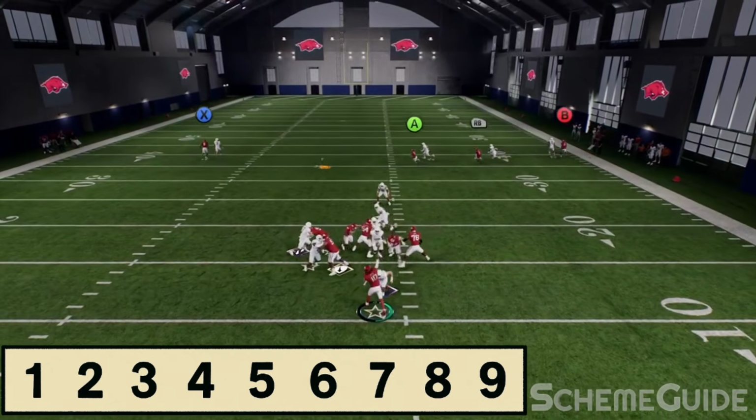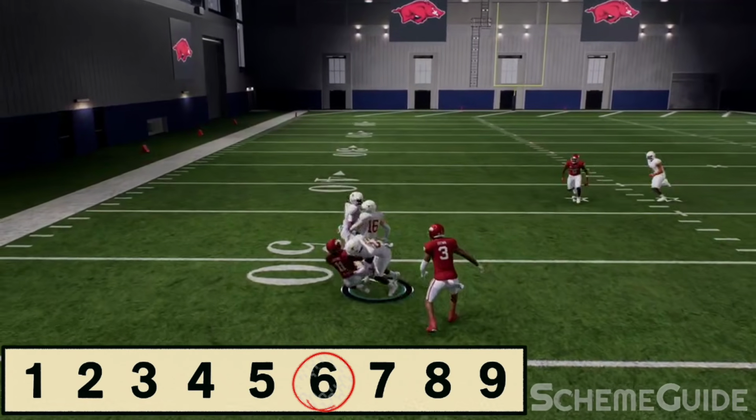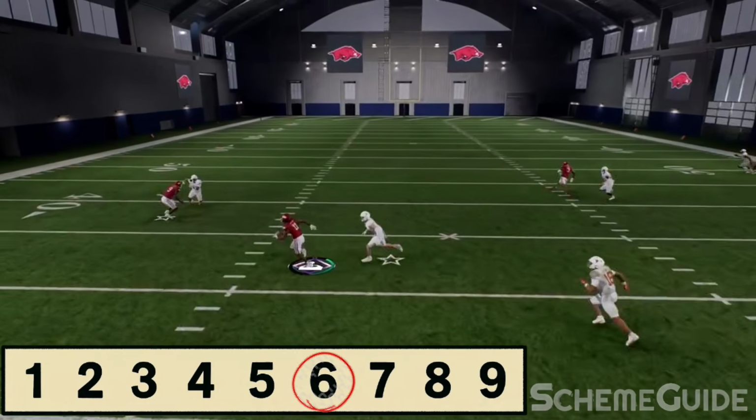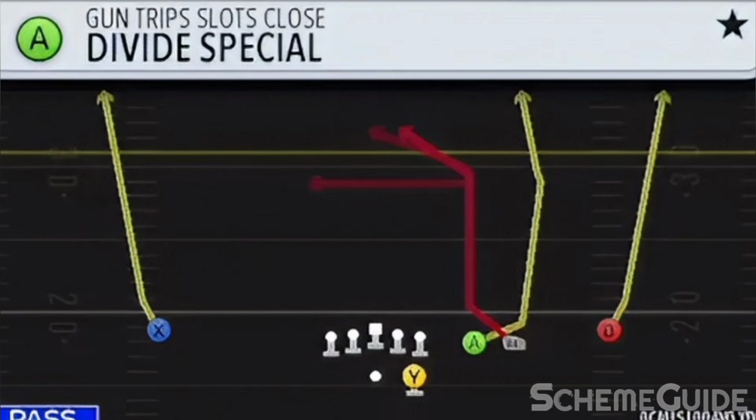Against cover 0, it's going to be largely the same. The pressure is going to come in a little bit faster, which is going to make this a lot riskier. You're not going to be able to hold on to the ball as long as you can against bracket, but you're still going to get a lot of that same leverage downfield. Divide special, you basically just switch release the 2 inside guys.